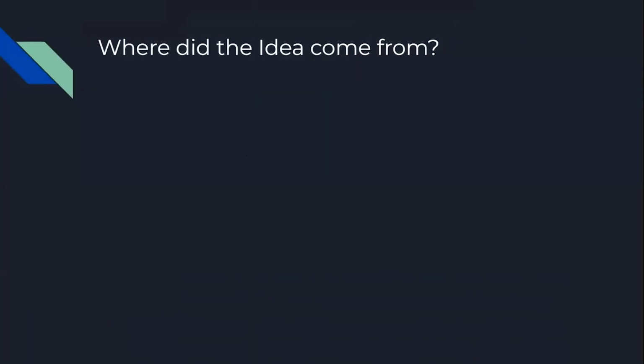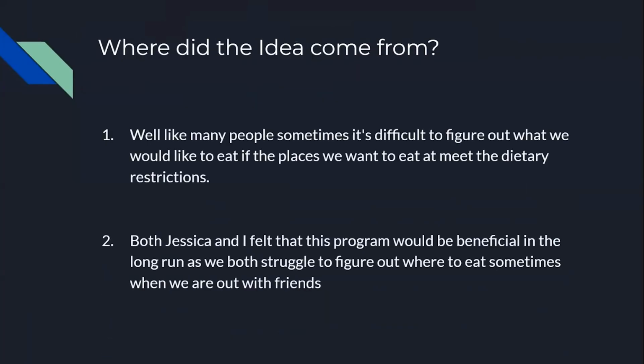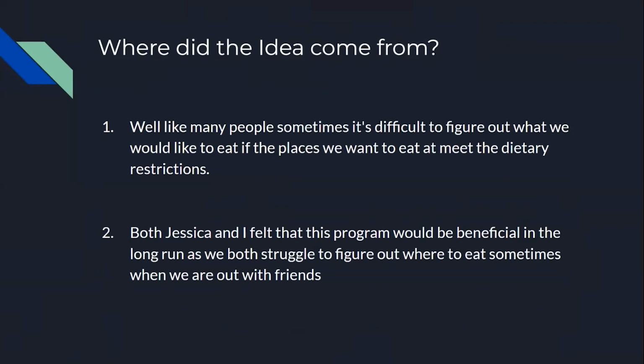But where did the idea come from? Well, like myself, when I hang out with my friends, we can't really figure out what it is that we're trying to eat. And sometimes there are restrictions based on their dietary needs. So both Jessica and I thought it would be beneficial, as a long-term project, to build something that helps us randomize a restaurant based off the dietary restrictions and location.